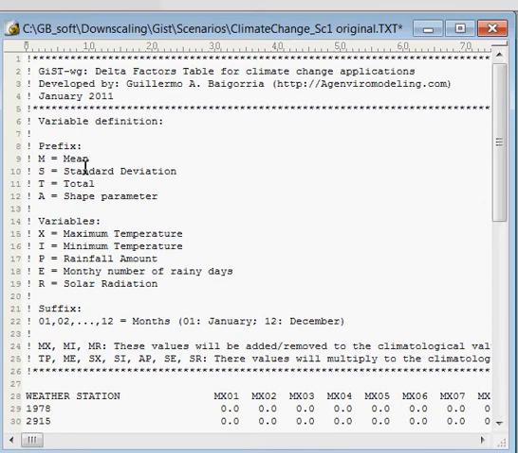This is the file. There is a variable definition. Mean is a prefix. You have M, mean, S, standard deviation, T, total, A, shape parameter. For variables, we have maximum temperature, minimum temperature, P for rainfall amount, E for monthly number of rainy days, and R for solar radiation. And as a suffix, the month. We have from 01, January, to December, number 12. So important are these messages. MX, that means the mean of maximum temperature, the mean of minimum temperature, and the mean of solar radiation.